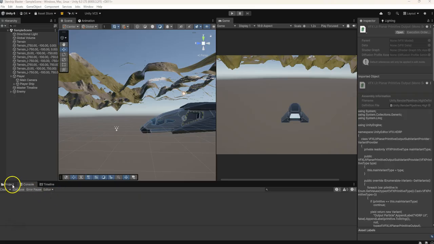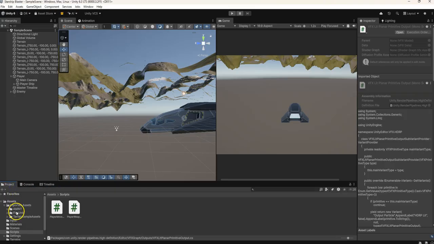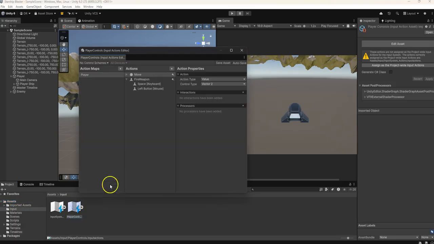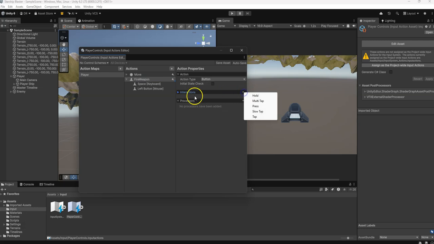So to do this without having to worry about a bunch of fancy coding, we're actually going to go back over to our input, go over our player controls, and if we look at our fire weapon here, there's this little field called interaction. So if we hit plus on this, we can see we have a few different options in here. Same thing when we look at our left mouse button and stuff like that. Again, we have a bunch of different things, but I'm going to handle it from the top level here.